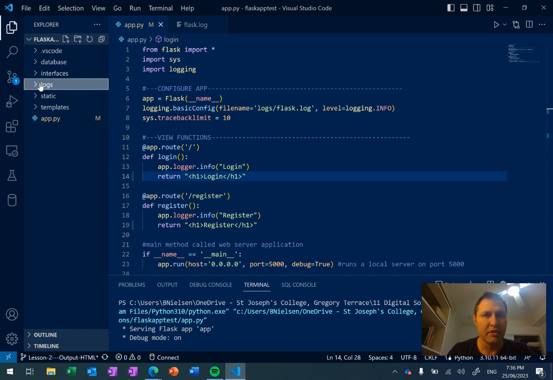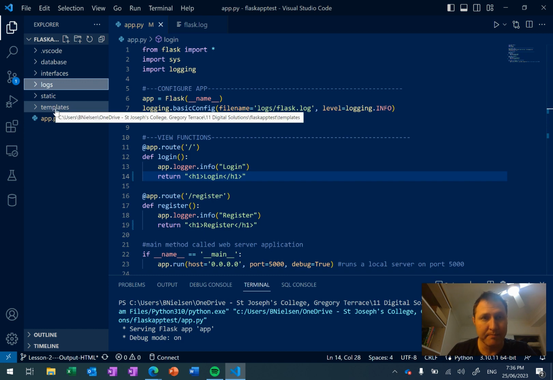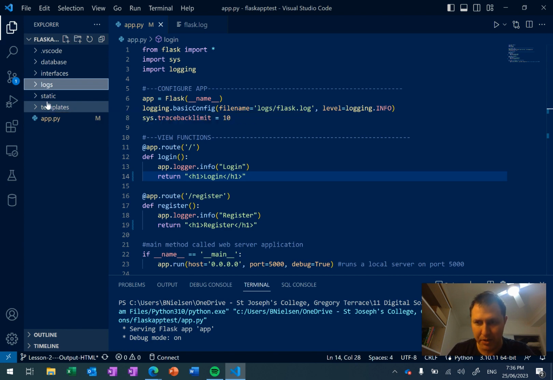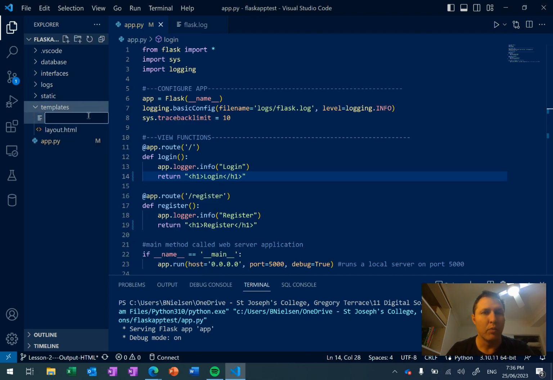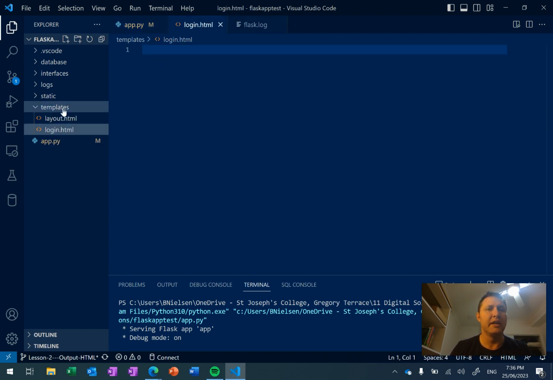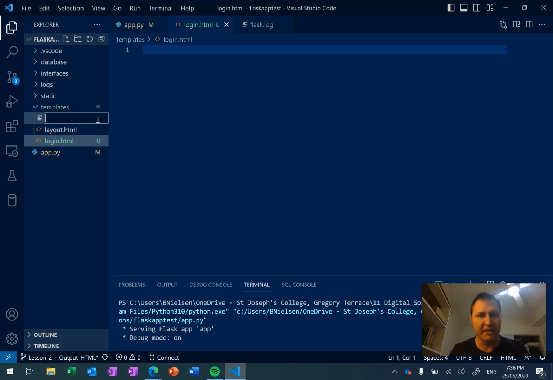So what I'd like you to do is, if you're using my template, you can just click on this folder. But if you haven't, you're going to have to create a templates folder. And it must be spelled templates in lowercase. And inside that folder, we're going to create two files. One is going to be login.html. And another file we are going to create is register.html. So now I've got these two files.